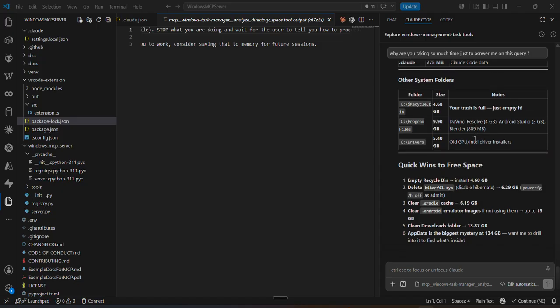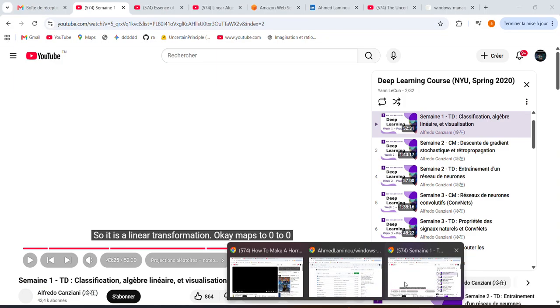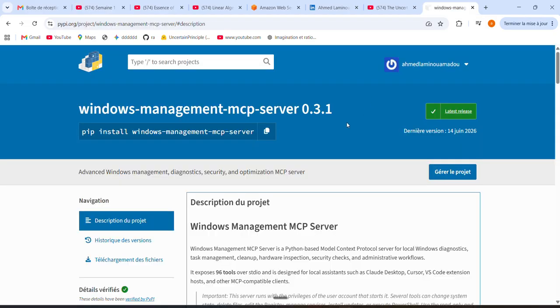Just make sure to check it out on the GitHub repo as well as the Python package, which you can install via this simple command: pip install this package, Windows Management MCP server.